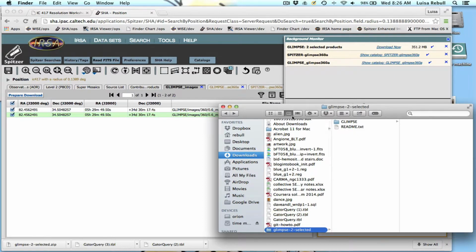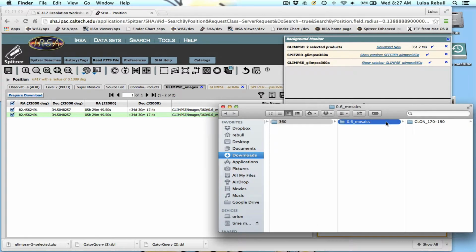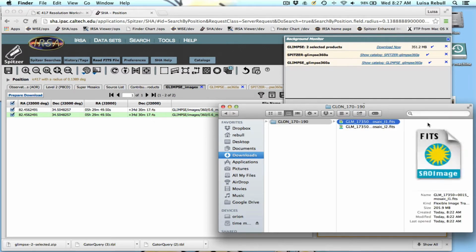But let's actually do it this way. Glimpse images 360.6 mosaics. What that means is each pixel is, well, I don't know what that means. We'll have to go read the documentation to find out. The galactic longitude we want. Okay, so there are the two FITS files.